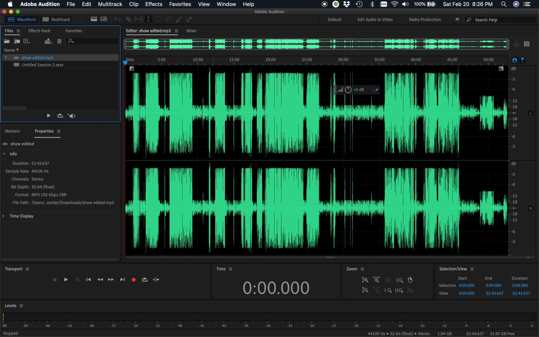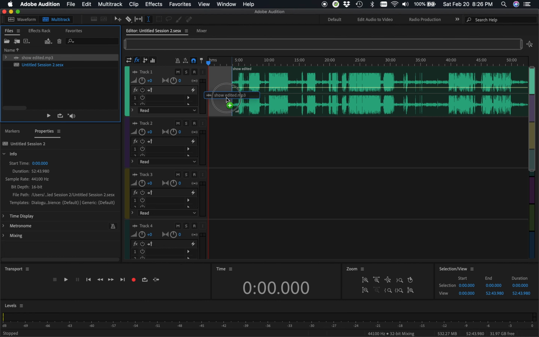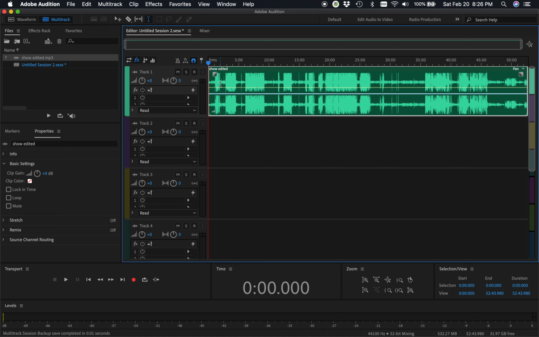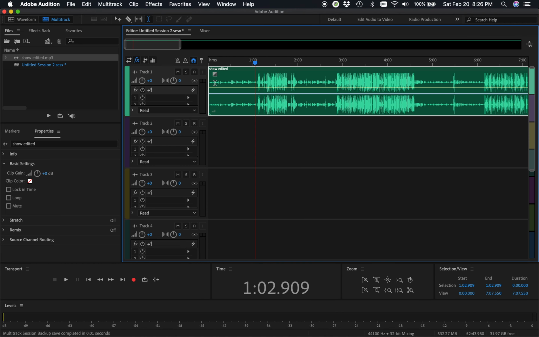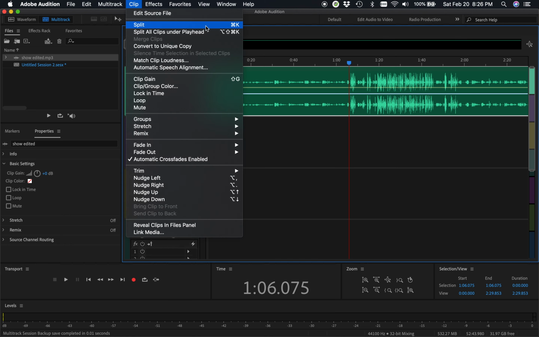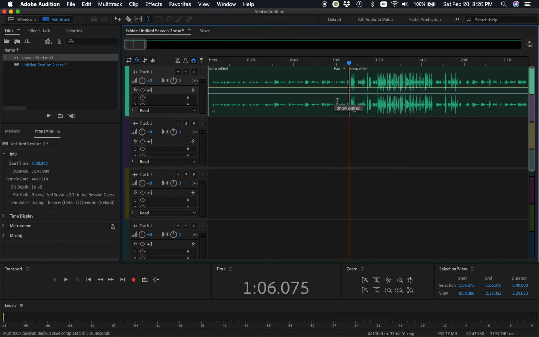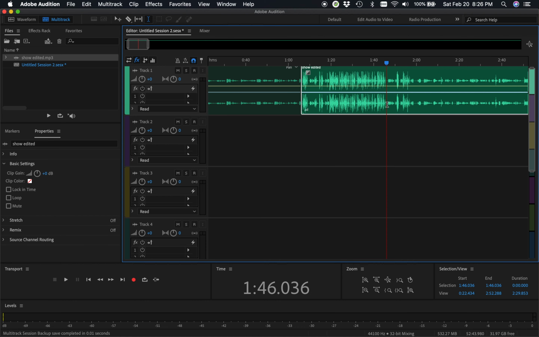Here I've got the audio file. I'm going to switch to multi-track mode. I'm going to drop the audio file in there. And now I'm going to zoom in just enough. And I'm going to split this file into regions using the split command, which is hotkey Command K, but it's under clip, split. Command K right there, and you can see I've split there, and then I'm just going to scroll along and split at the points that I see the audio changing levels.